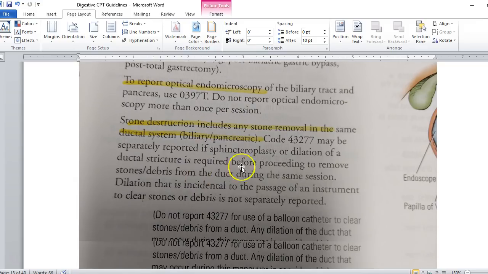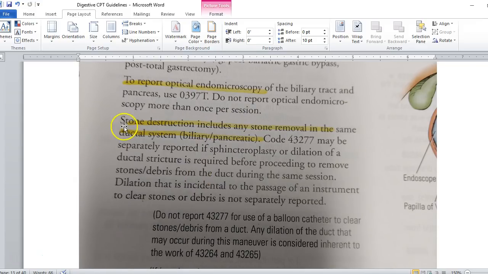Now, they also talk about stone destruction. Stone destruction includes any stone removal in the same ductal system, so biliary or pancreatic. It's all included as long as we're staying in either the biliary system or the pancreatic system.